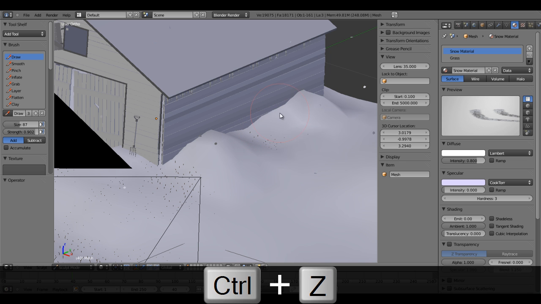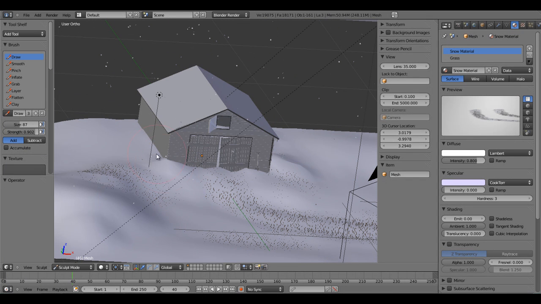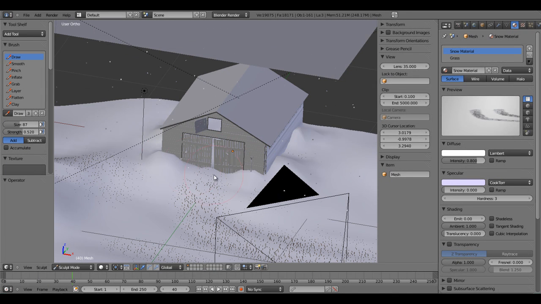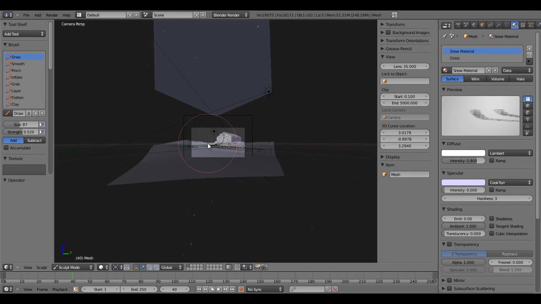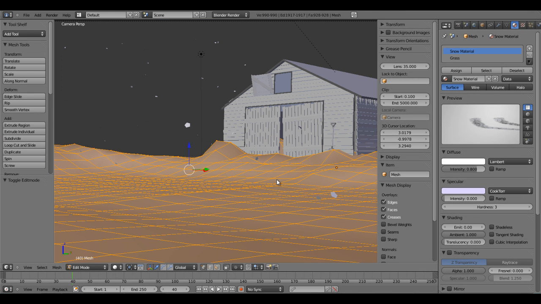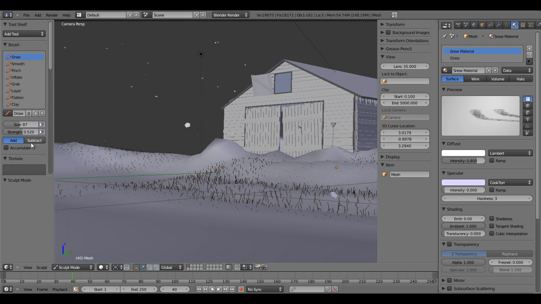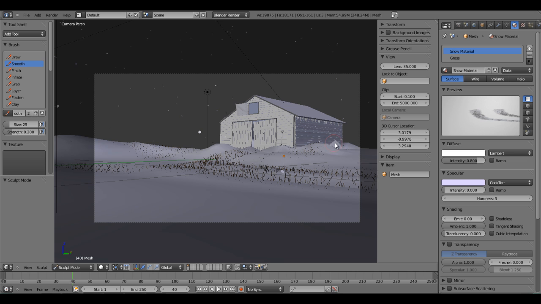Depending on the scene you've got, obviously, you might not need this step. It just helps to sell the image, really. I mean, that's way too much. Yeah, maybe that's too much. But yeah, go nuts with the sculpting. Feel free to smooth it out like so.